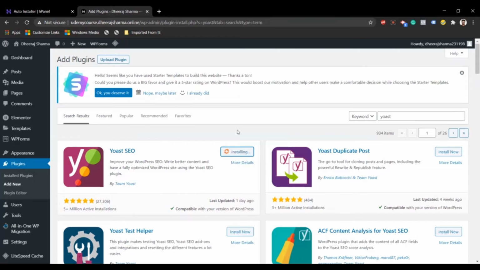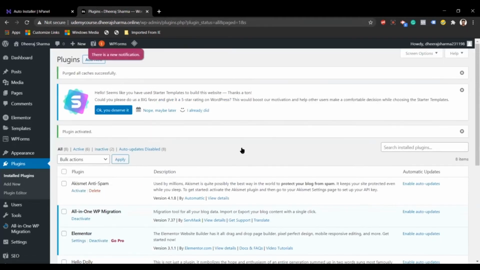It's taking a little while. Yeah, you see that it has been installed, and we will click on activate. So Yoast SEO will get activated on our WordPress website in a while. So yeah, Yoast SEO has been activated.